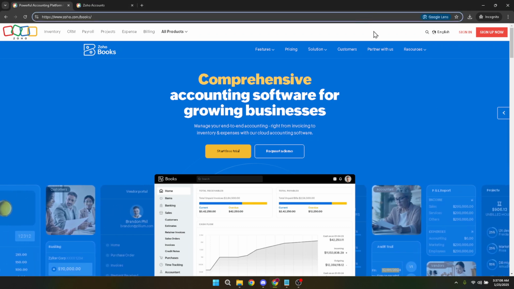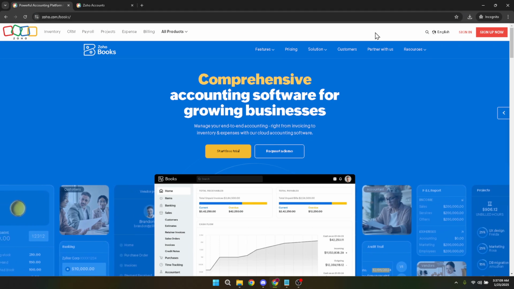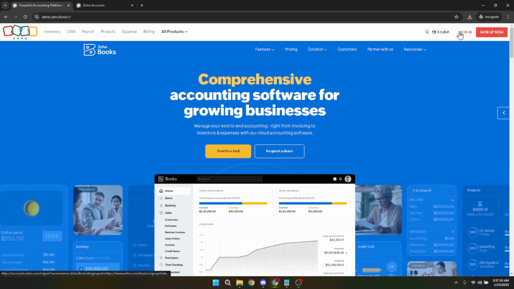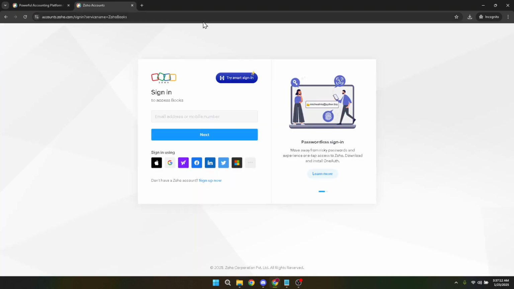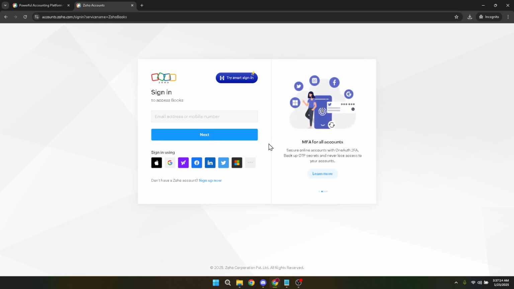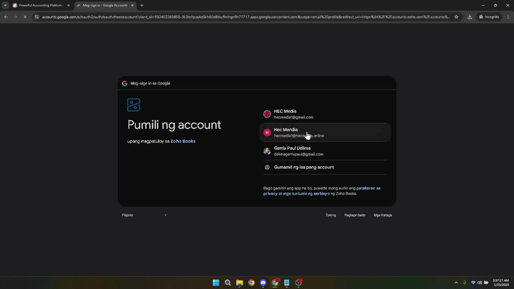The first step you'll want to take is to sign into your Zoho Books account. Head over to the Zoho website and you'll see a sign in button. Give that a click. Once you've reached the login page, you'll have various options for signing in. For this tutorial, we'll go through the Google option. Click on Google and you'll be directed to choose your account. Select the Google account that is associated with your Zoho Books profile.